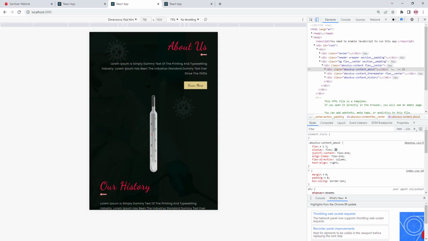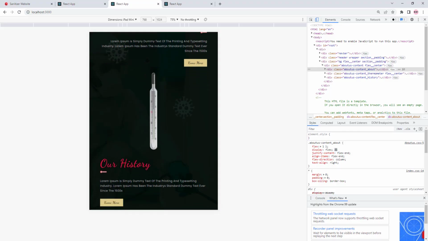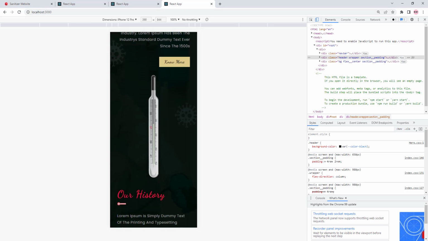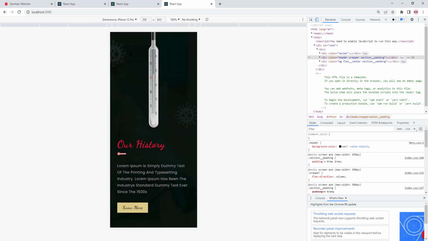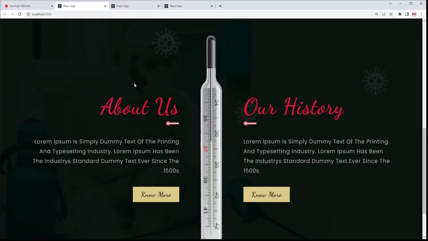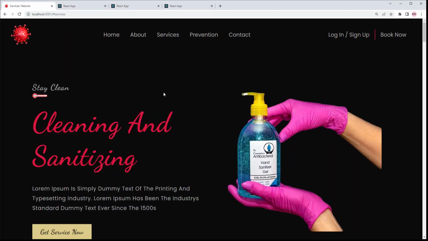Now save it. Now it's looking good on our tablet device and also on our mobile device. So now our about us section is complete. Now I am going to show you one thing. Let me look at the reference design.